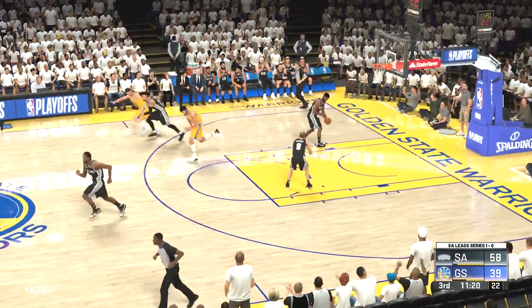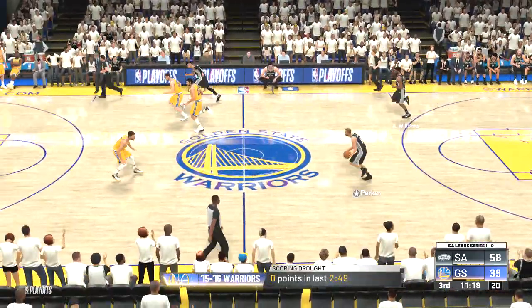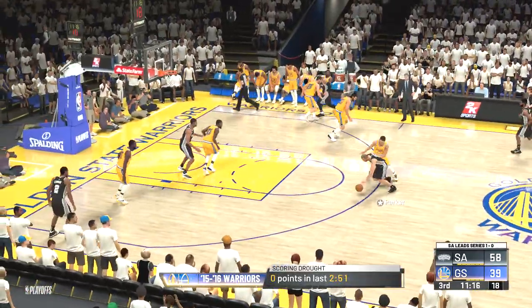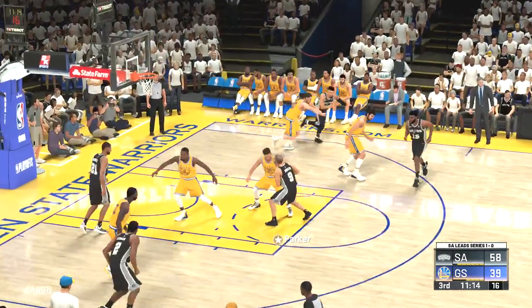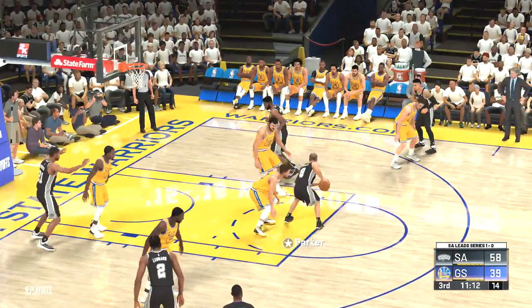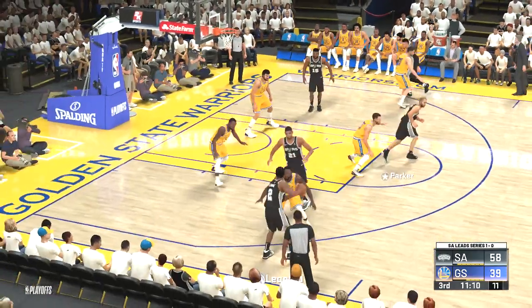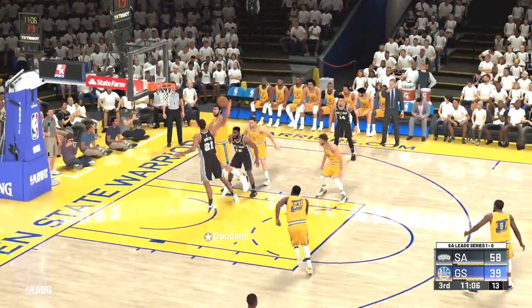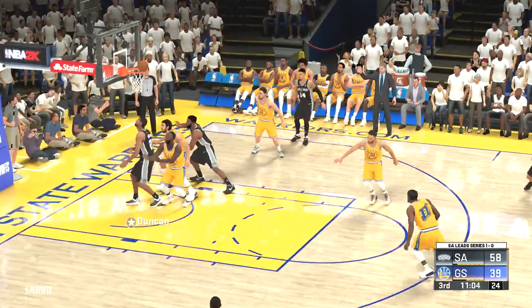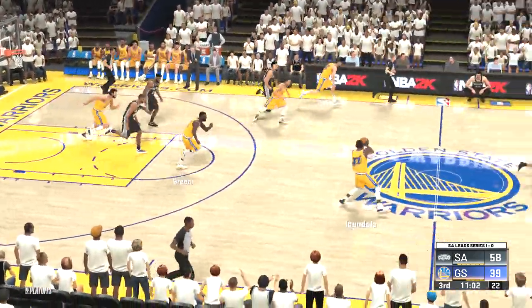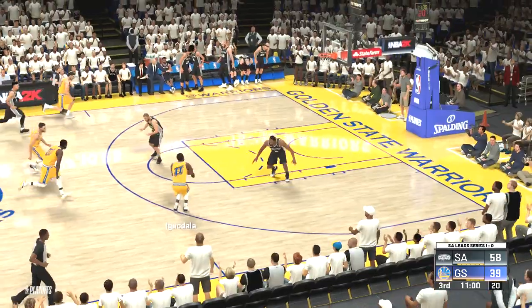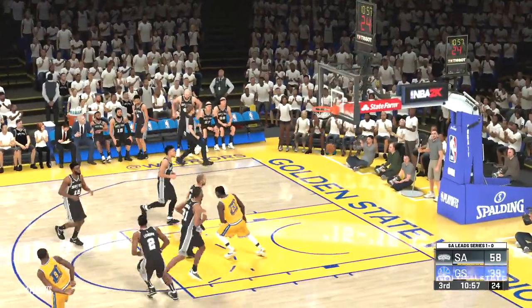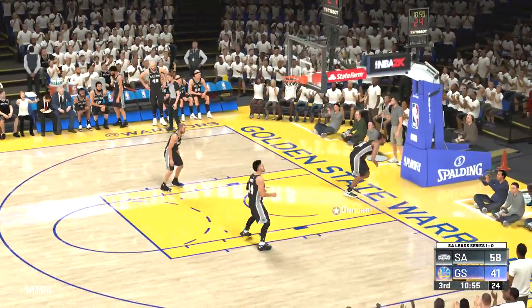San Antonio with the rebound. Williams has got his fifth rebound right now in the game. Curry against Parker. And here's Leonard from three. Here's Duncan. And the rebound goes to the Warriors. Green's got rebound number seven for him tonight. Wasted no time on that one.